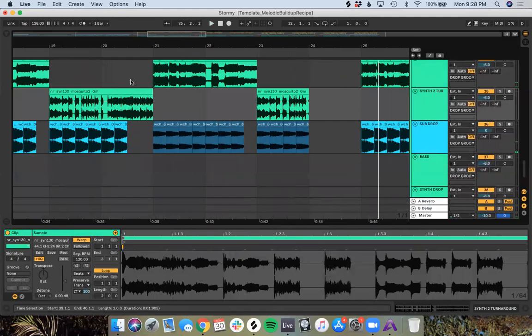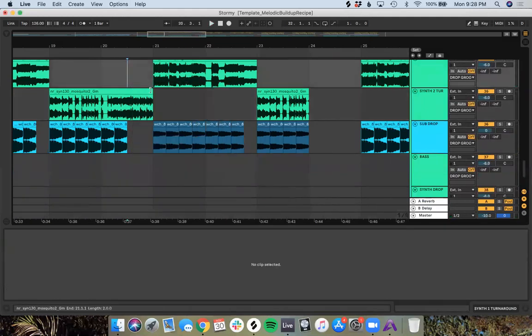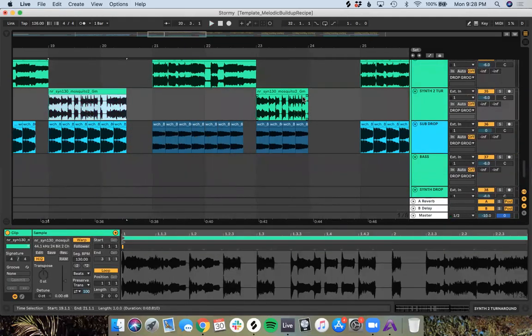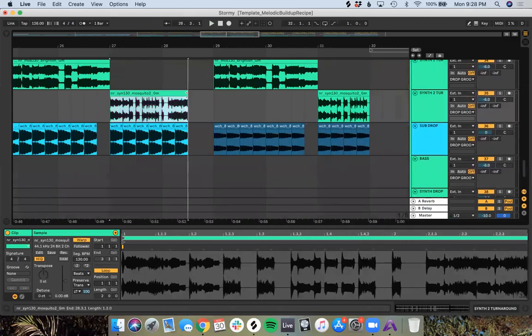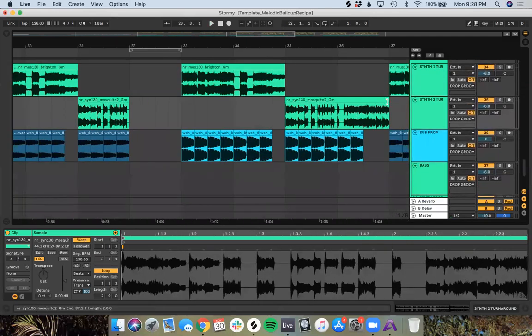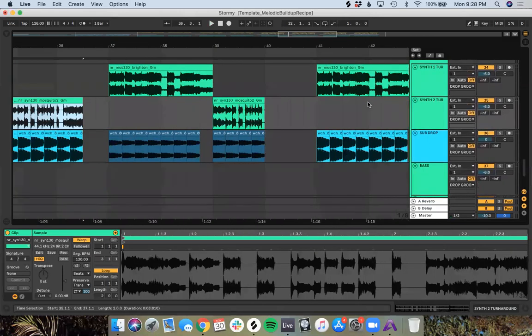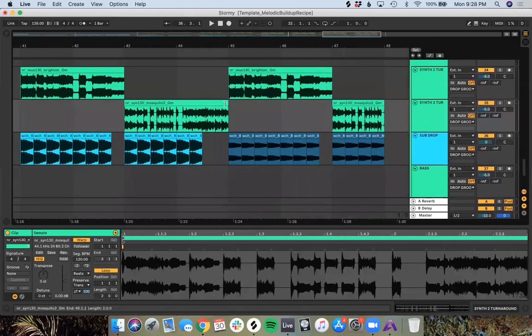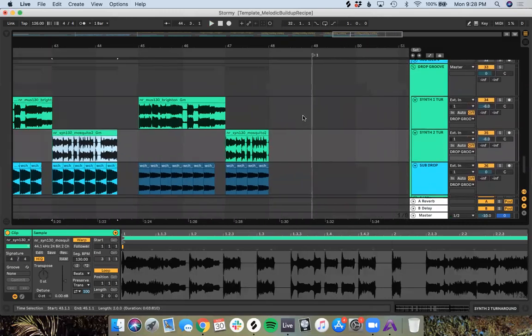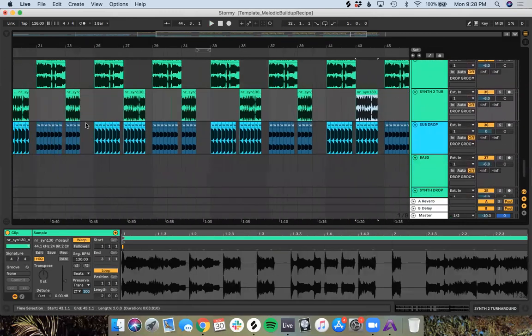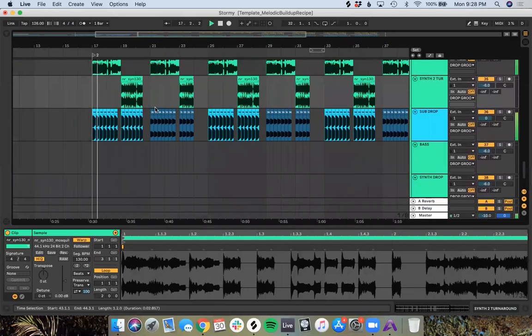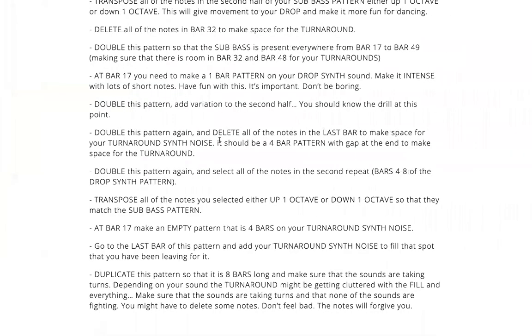And these would be cut like halfway in the space to leave room for effects, delays, reverbs, turnarounds, things like that. Or vocals. All right, so we have that going.